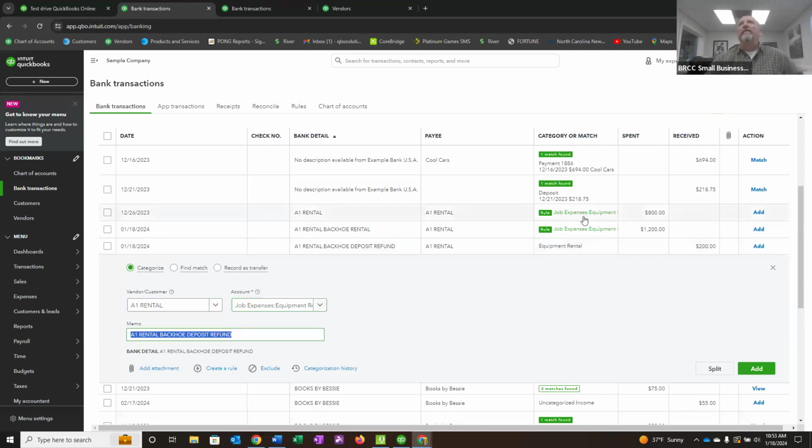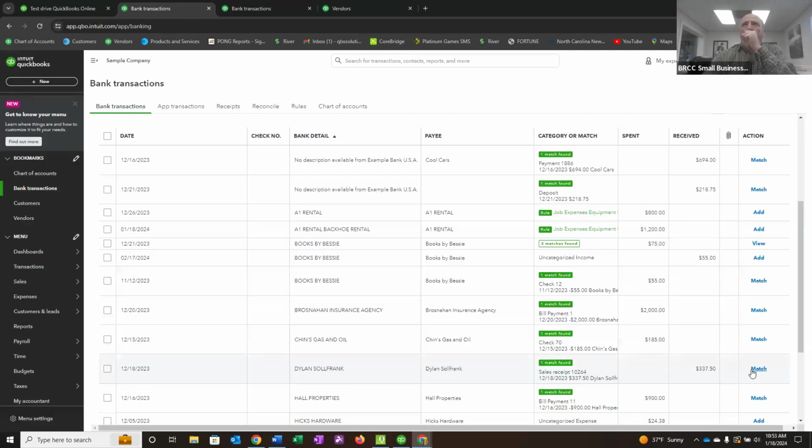I've got it right here. It's not reflected right here, but that is correct. So I'm going to hit add. So that sent that over. And I would want to add these two things also. But before I do that, I want to show you something else.